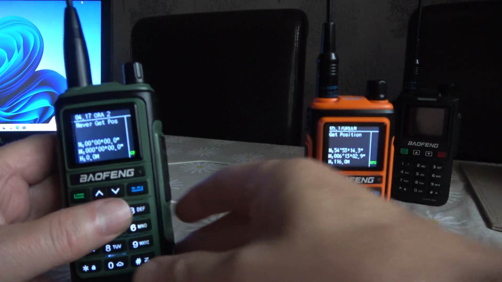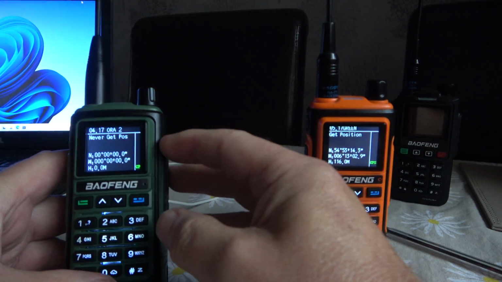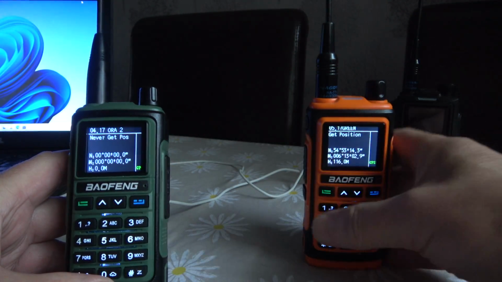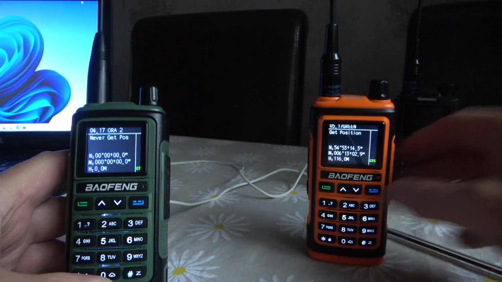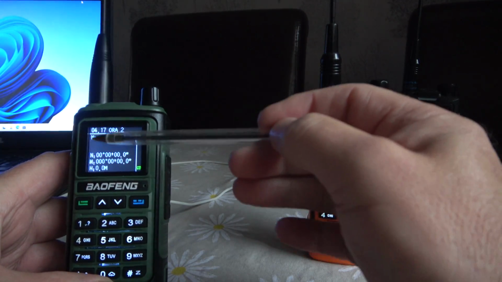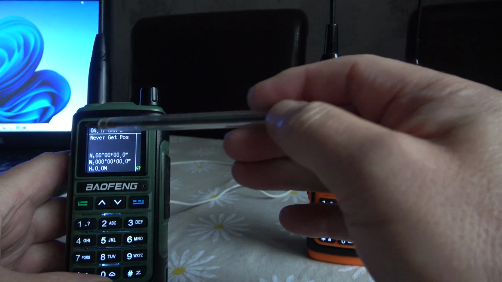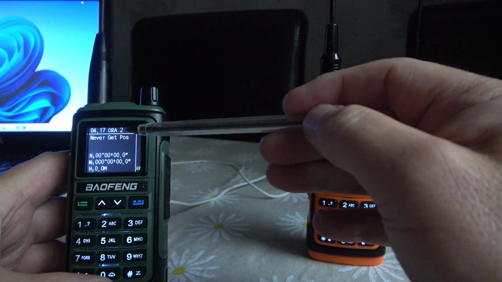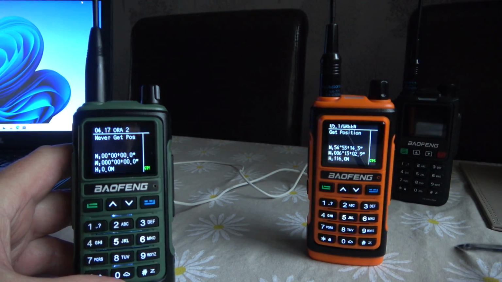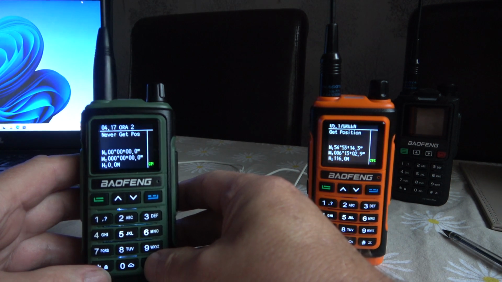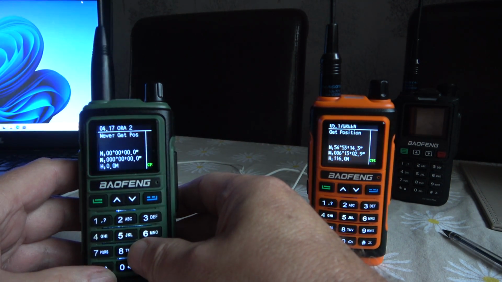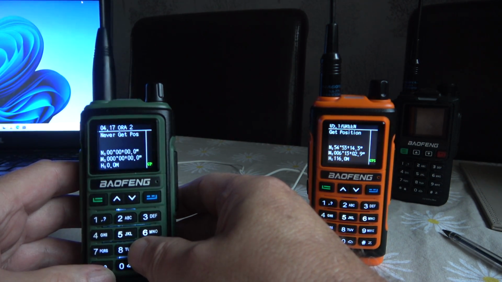Now I don't have the GPS coordinates of that orange radio at the minute. We can see here on the screen everything's all zeros. There's nothing there. And at the top it says never get position. Now I want to change that. I want to acquire the GPS coordinates of the orange radio.